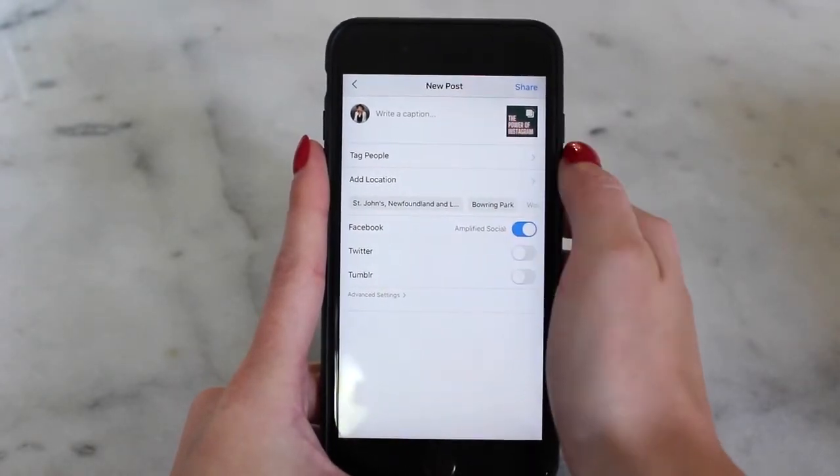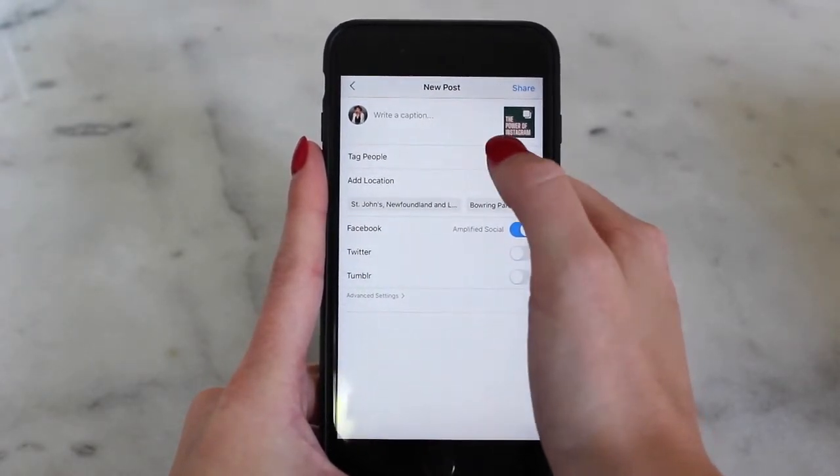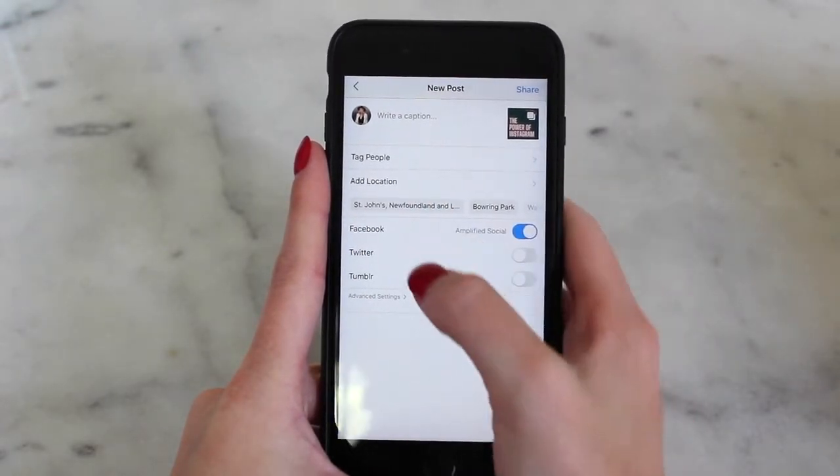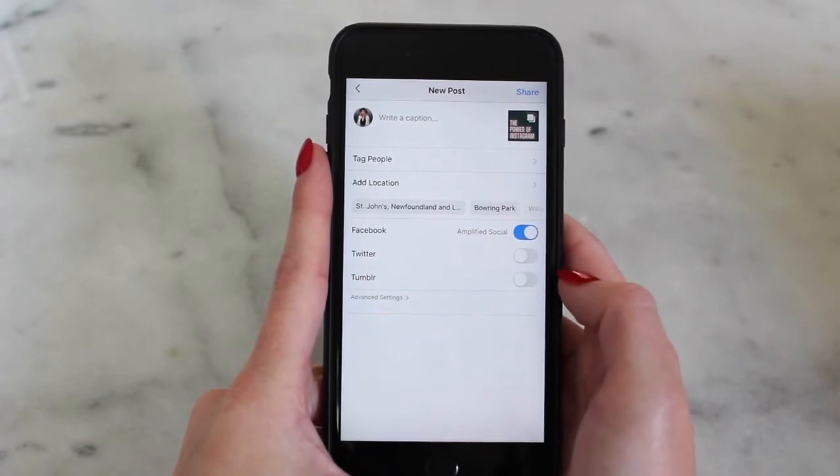So first, of course, you're going to write your caption. Then you can tag people. You can add a location, which you can also search for a location, and you can share to Facebook, Twitter, or Tumblr as well.